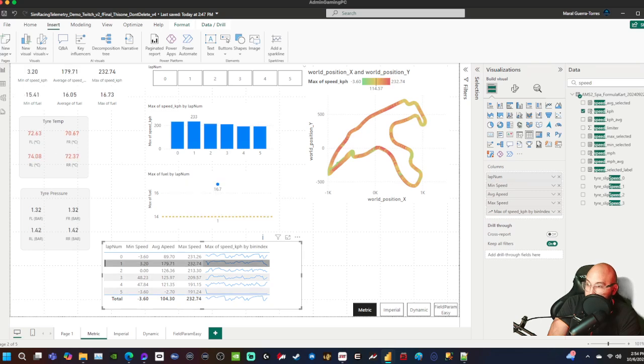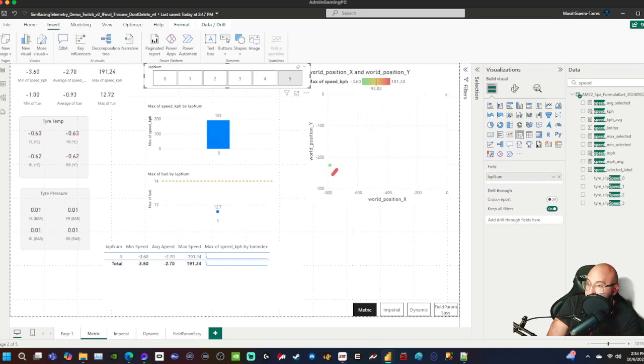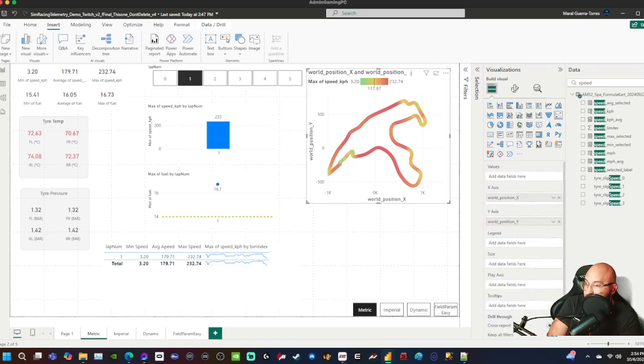And I could even click on a particular lap and it'll filter the rest of the entire report by that lap, including this visual here, including the average tire temperatures and tire pressures. You can also just do that with this lap filter here, right? Lap 2, lap 3, lap 4, and lap 5. Lap 5 was just a cooldown lap, which I left anyway, so that's absolutely fine.